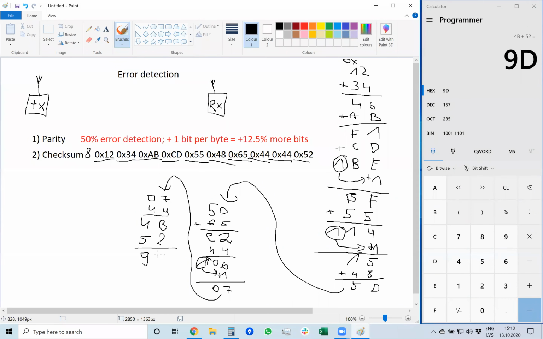So instead of adding parity after every byte, we just take this checksum and the sender puts it at the end of this message. It just adds 9d to the end, 0x9d. It adds 9d to the end, and it sends all of this data, 1, 2, 3, 4, A, B, C, D, 5, 5, 4, 8, and so on, and 9d at the end.